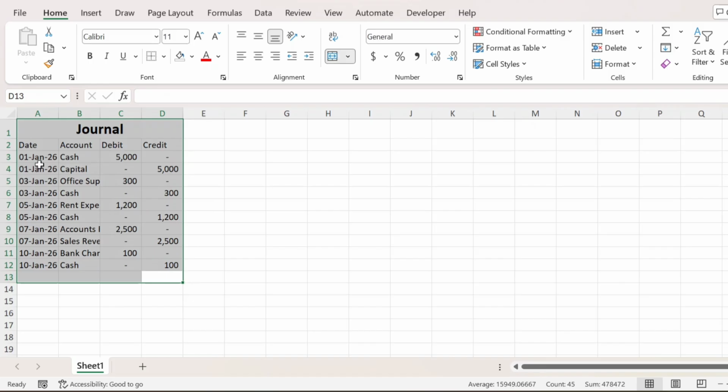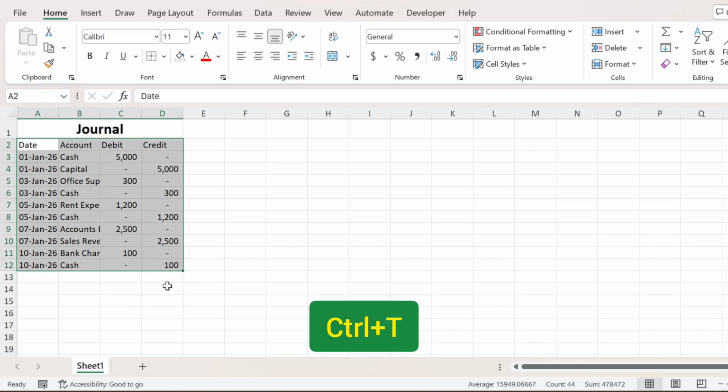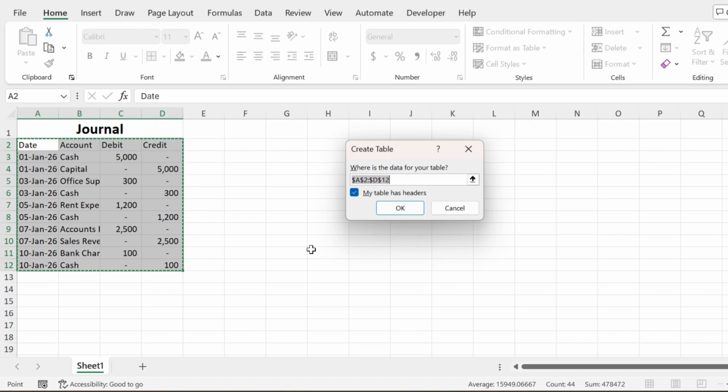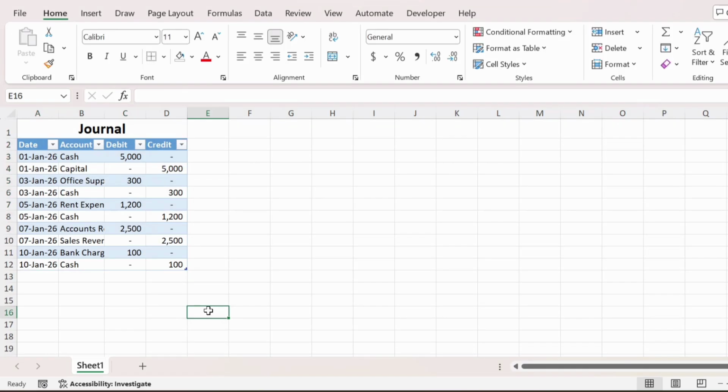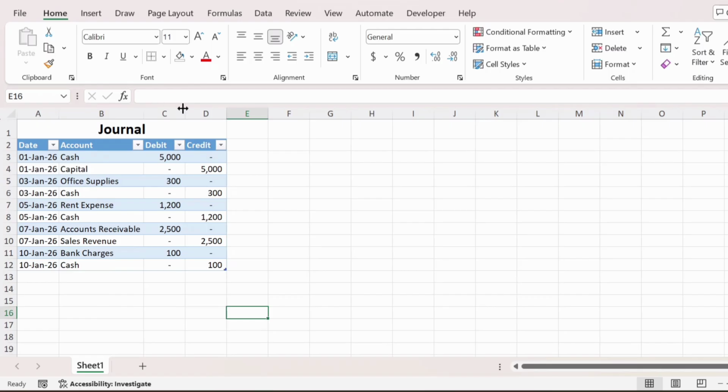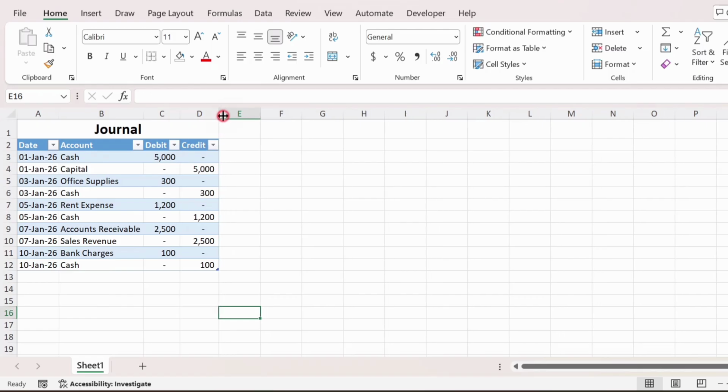Now we will select this entire data set and press Ctrl T on the keyboard and check the My Table has headers box and press OK. This converts the data into an Excel table. Tables are useful because when new transactions are added later, Excel formulas will automatically include them. Now we will do a bit of formatting. Adjust the column width by double clicking here.